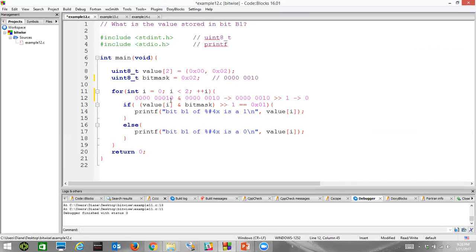When I AND the same two things together, I get the same result. Shift it to the right by 1, and I get 00000001. When I shift this to the right by 1, we get rid of this 0 and put another 0 on the left, and then we can compare that to 1, which will be true. So whenever we have a bit in that position, if I shift that over and compare that value to 1, that's another way I can check that.